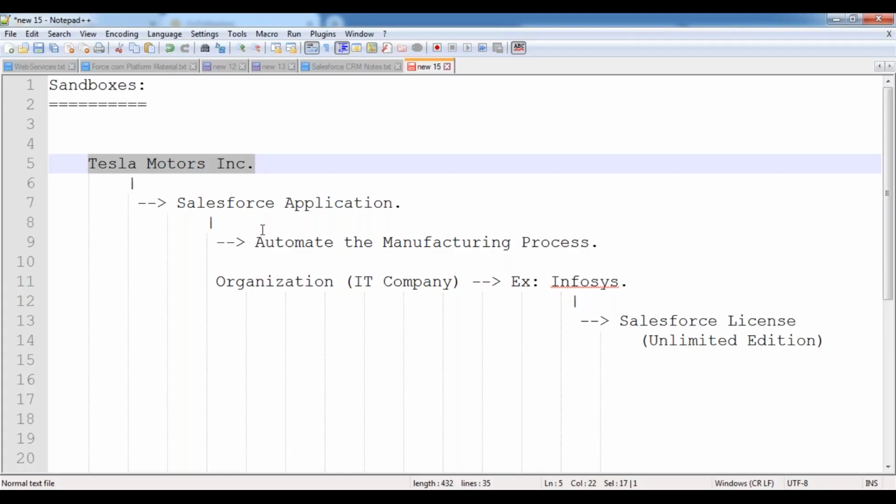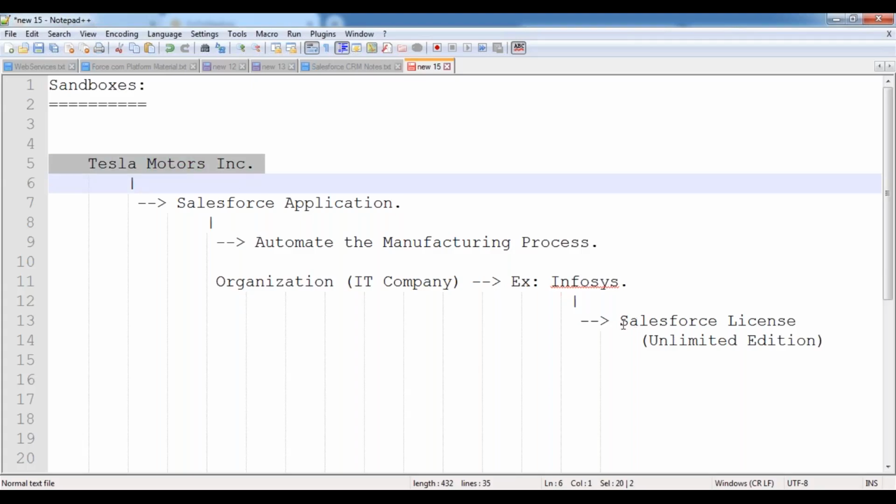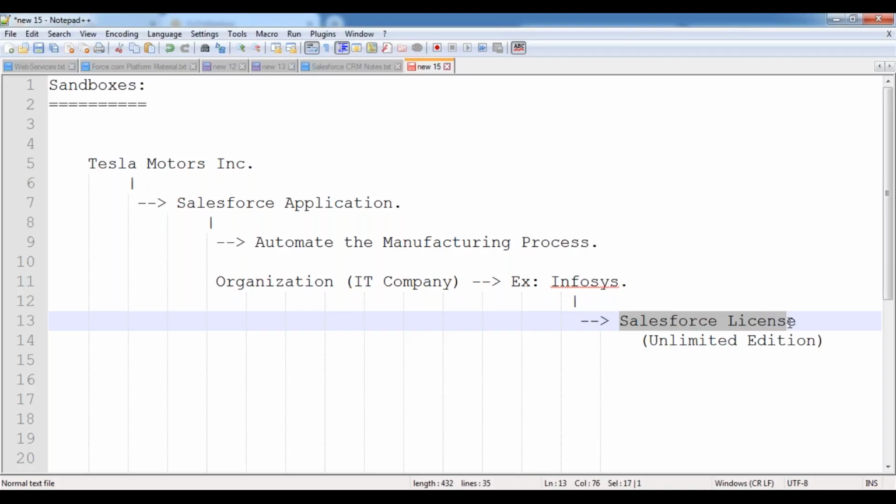In order to develop this application, what resources are required? All the software licenses have to be provided by the client itself. That means Tesla Motors has to provide the licenses to the Infosys people. Based on those licenses and credentials, they will log in to the application and start developing the application from there onwards.